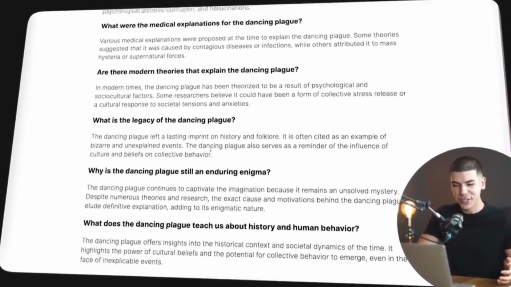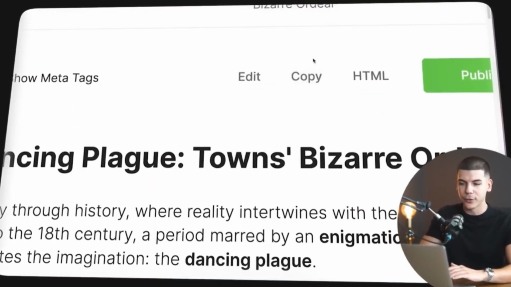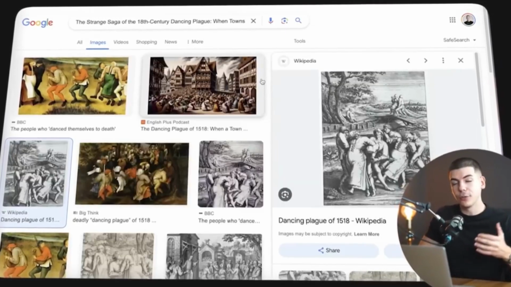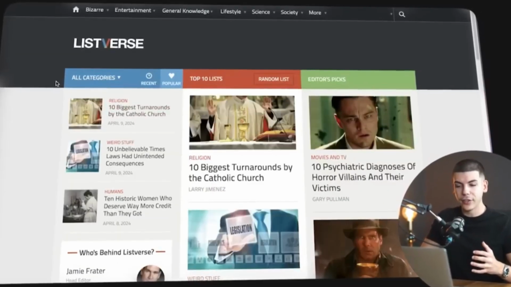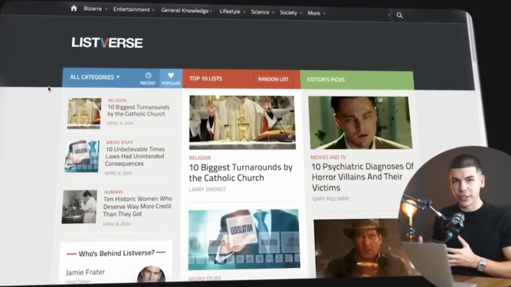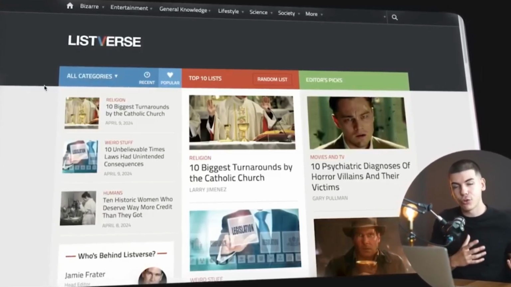It's a really good article. So now you can essentially just copy this. You can just press on the copy button over here, and there's many different ways to make money off of this. The very first one is to just go to a platform called Listverse, where people are publishing these bizarre and interesting stories that have mostly actually happened in the past, so based on true events.